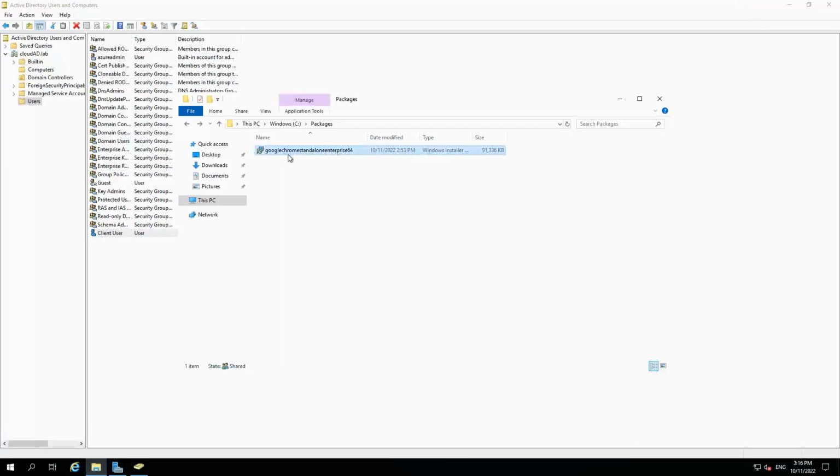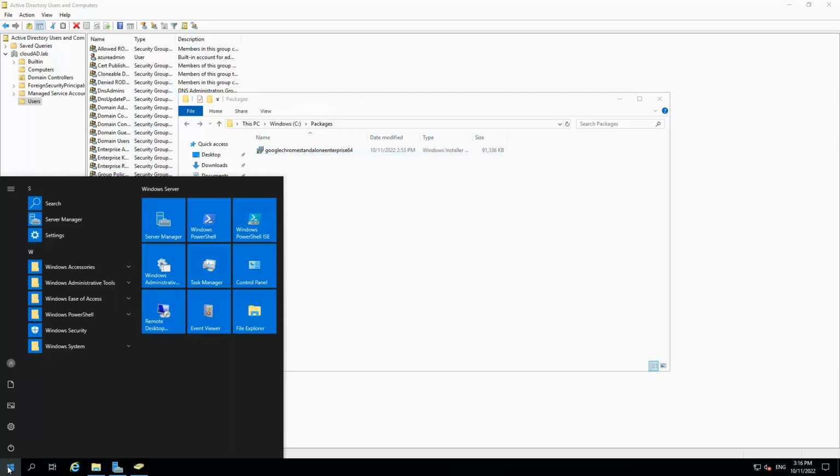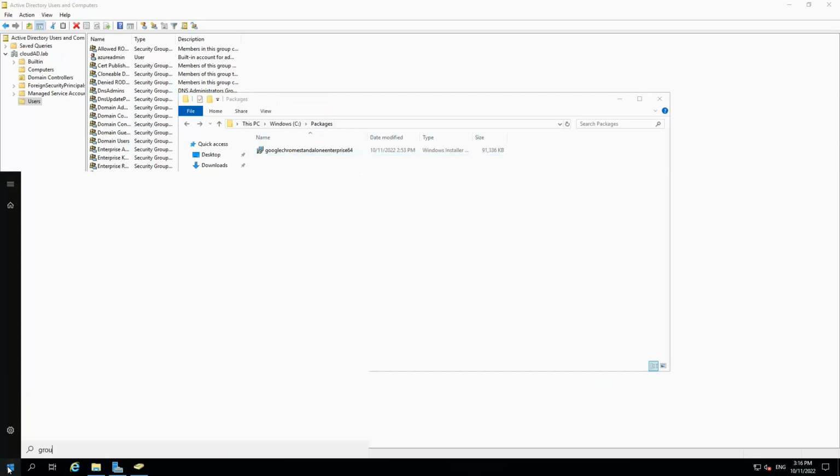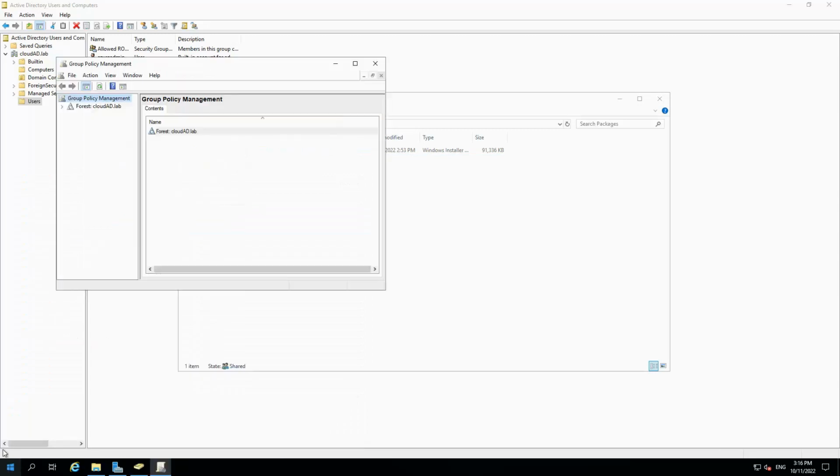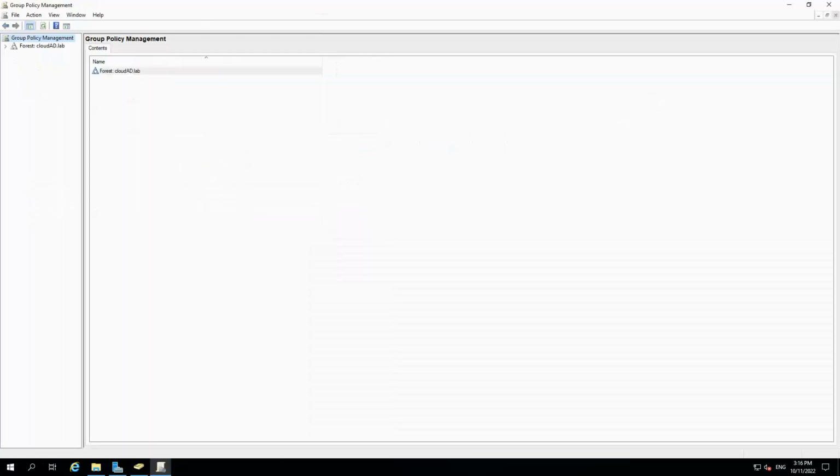First, download the Google Chrome Standalone Enterprise MSI from the link provided in the description. Open Group Policy Management and expand to your domain structure.